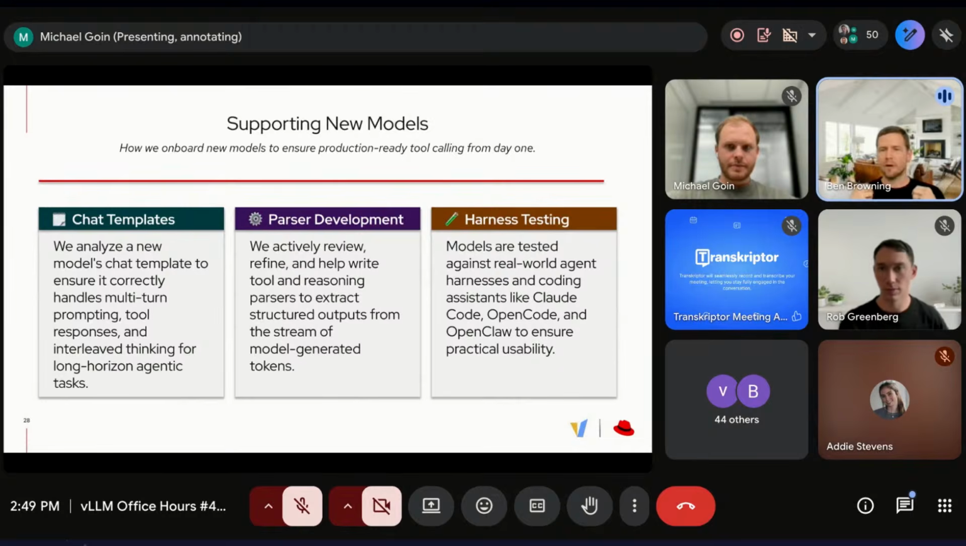So I do that regularly when a new model comes out: run a vibe check, see what works, see what doesn't work, test streaming, test non-streaming. That's our everyday work, and that keeps us pretty busy.